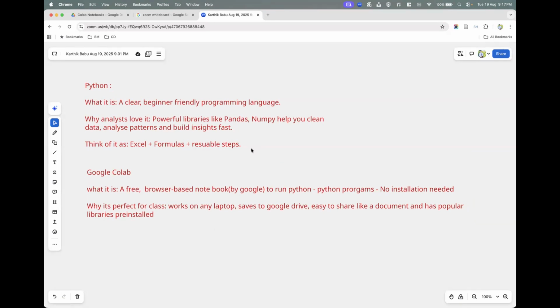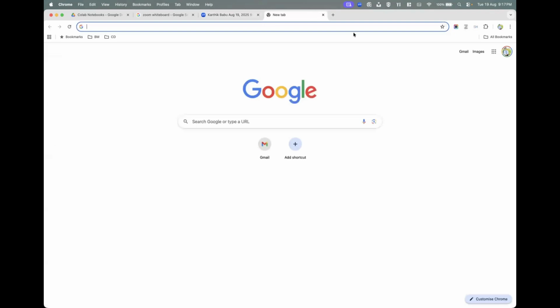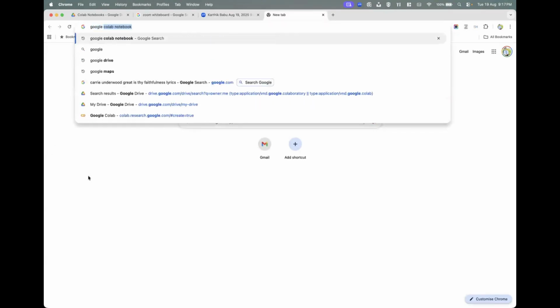Clear? So can we start with Google Colab? Okay, now you can go to Google and then type Google Colab.